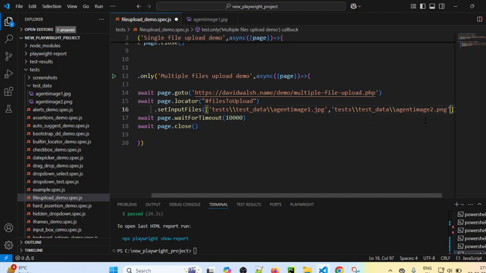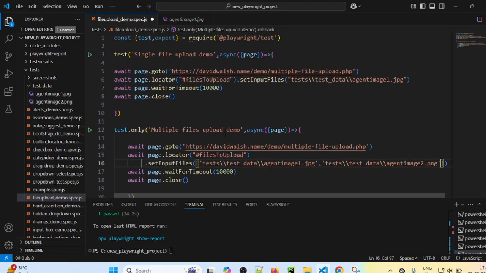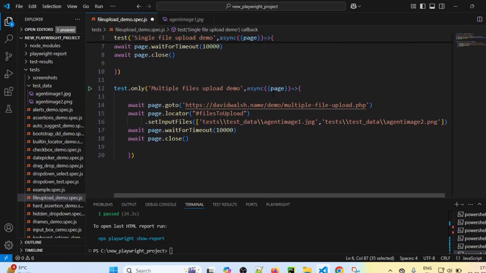So this is the file path for the second image. Whenever we have to upload a single file, we can directly pass the path of the file in the setInputFiles method. But when we have to upload multiple files, we have to use an array. In the array, we have passed the first file path and the second file path. You can pass n number of file paths. So it will upload both these files to that specific upload field.